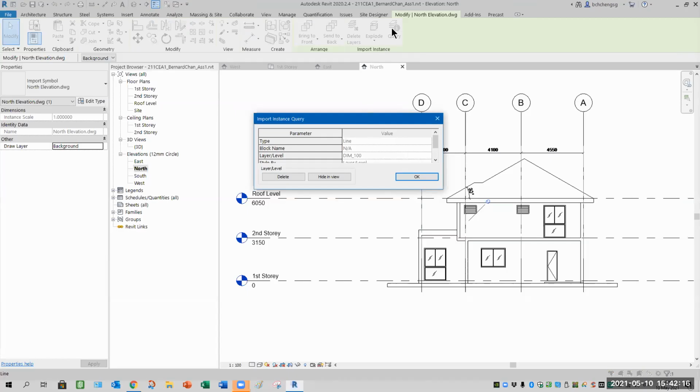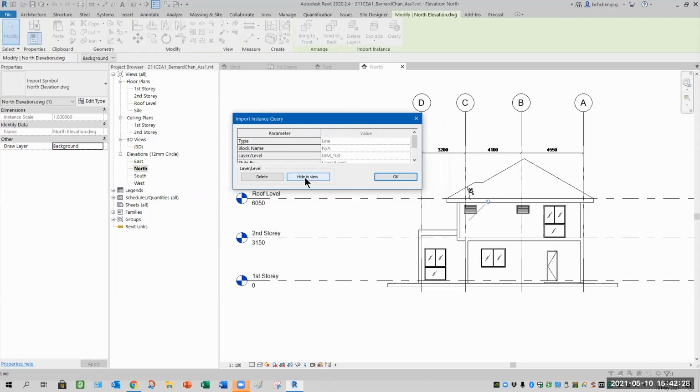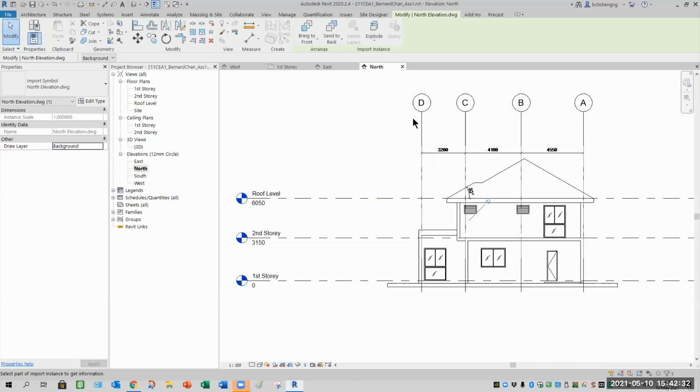When you select query, then you must pick the CAD stuff. That means the CAD line work. When you select correctly, you appear here. Oh, okay. Then just select hide in view. Then just hide the stuff already. That's it.